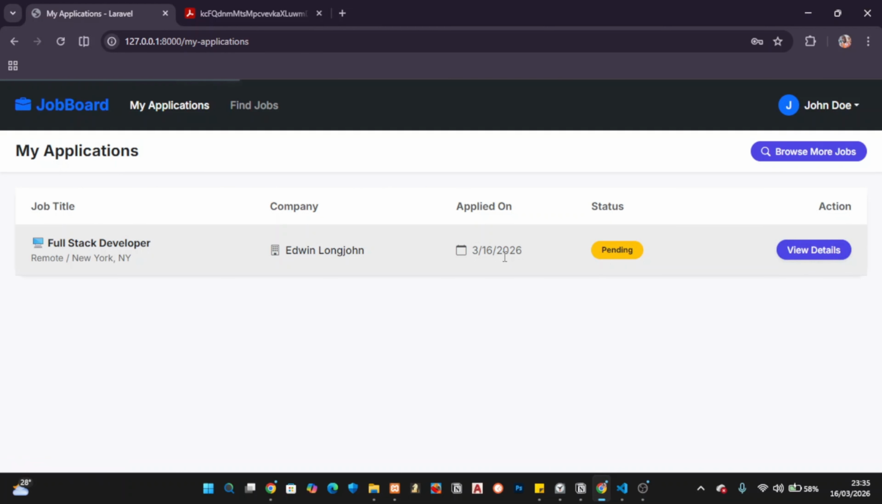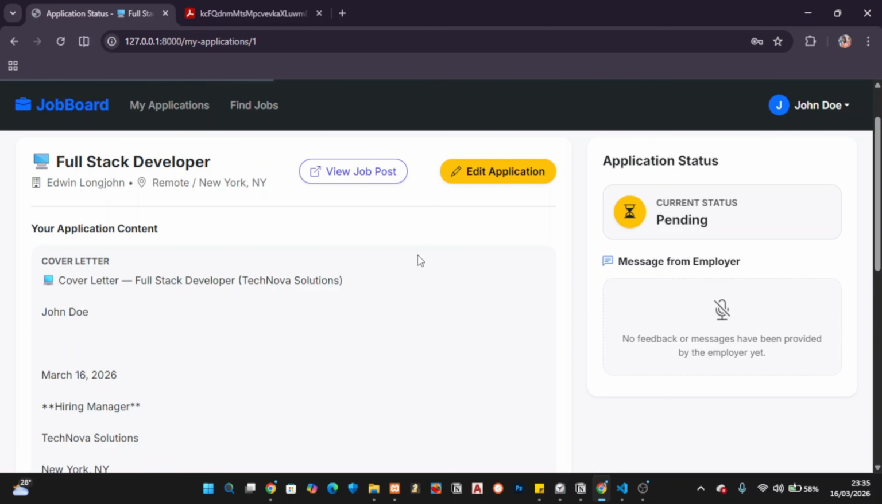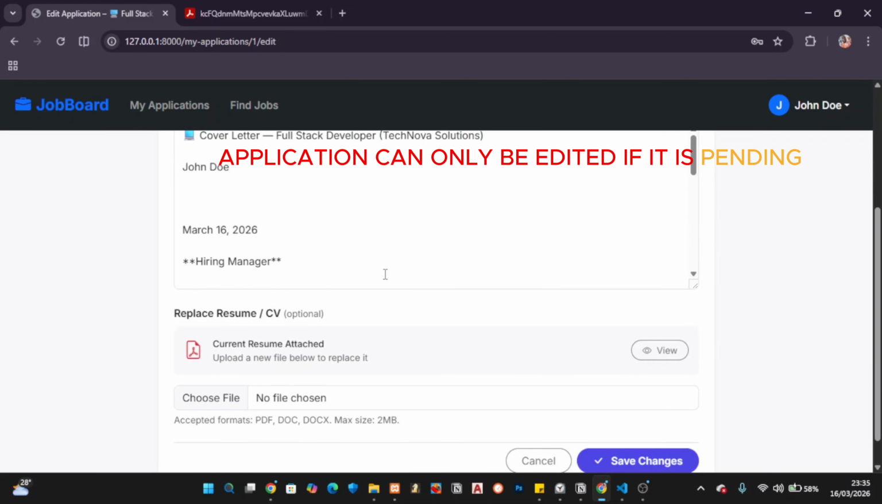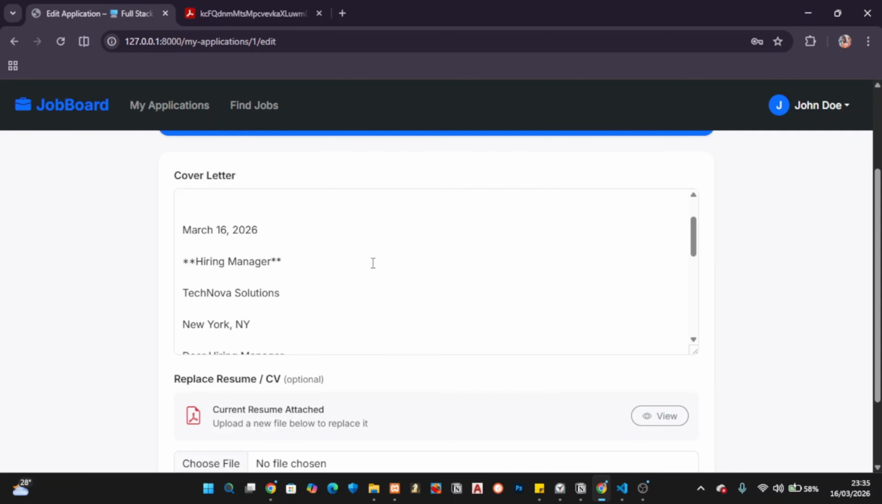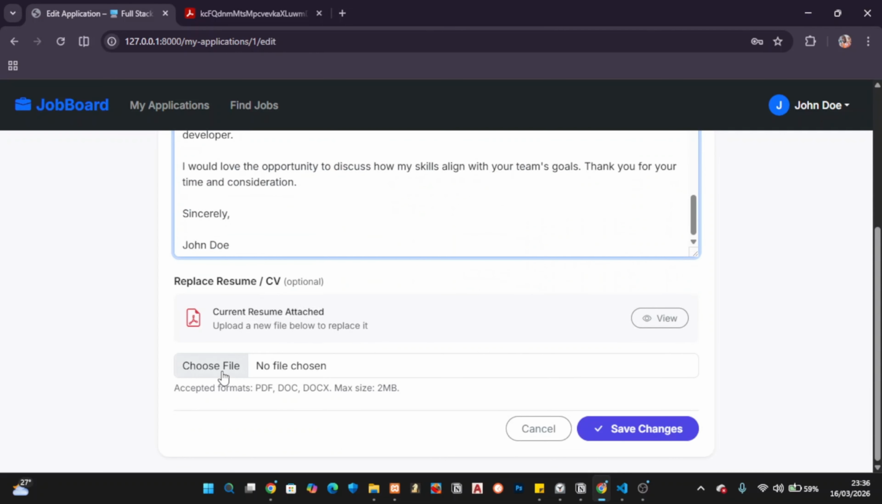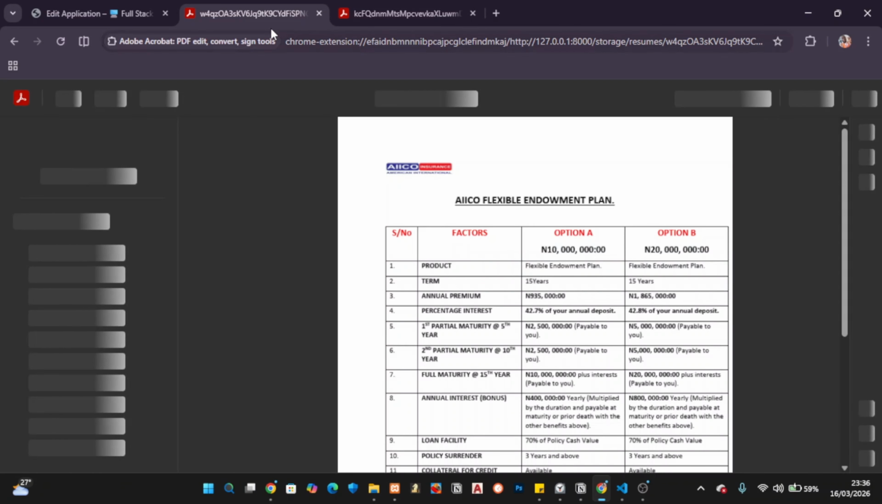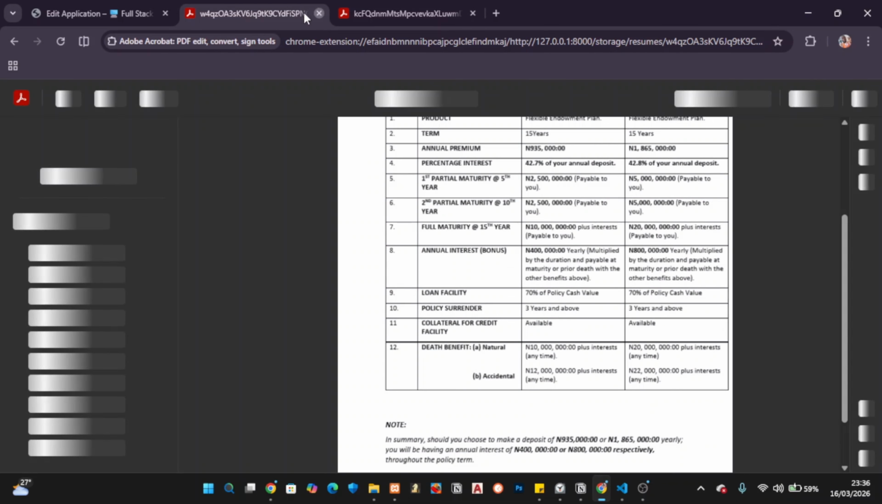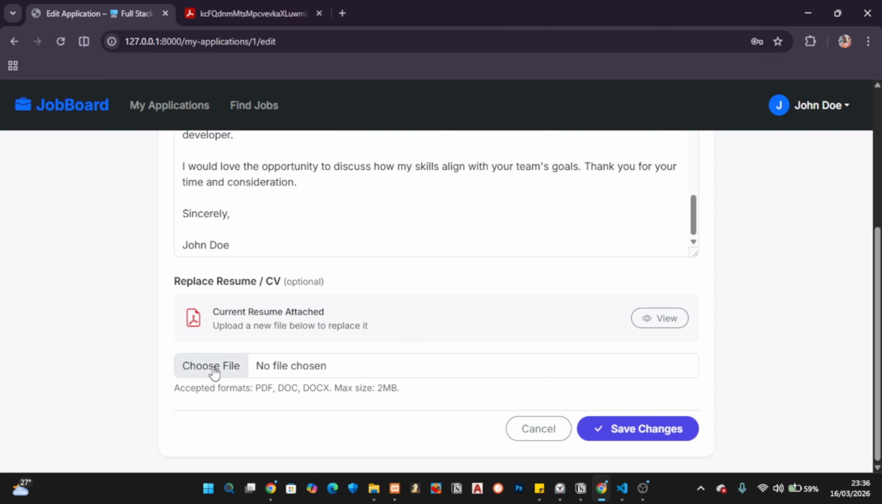One is pending. I can view details for the application, and I can edit this application just in case I didn't like what I sent the last time, or I made a mistake. For example, I can remove this here and possibly put an email. Let me say John Doe at gmail.com. If I want to change this file or view it, I just click on view. It's going to show me what's inside of it. Yep, seen it. You can go through it. If you want to change it, you can upload a new file here.